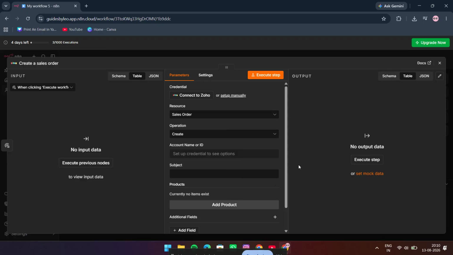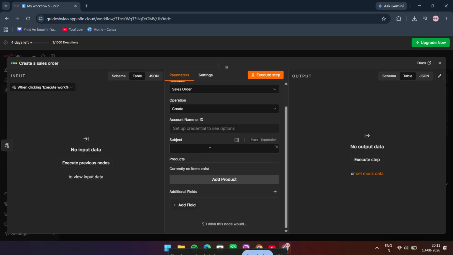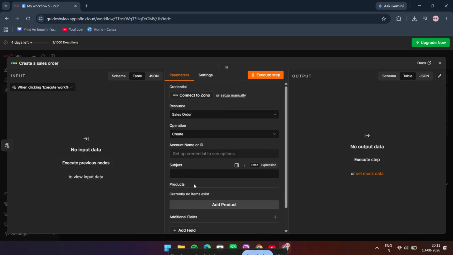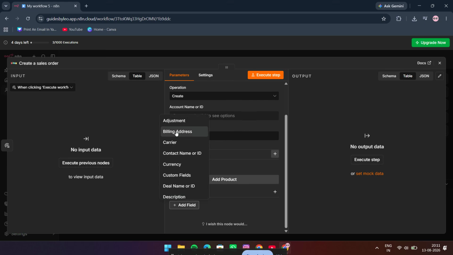This is where you set up the information you want to send into Zoho CRM, such as the order data, customer details, and any other fields required by your workflow. Make sure you map the values correctly from previous nodes if you're using data from forms, triggers, or other automation steps. If your workflow already collects information earlier on, you can connect those outputs directly into the sales order fields here. That way, the process becomes fully automated and you don't have to enter anything manually.